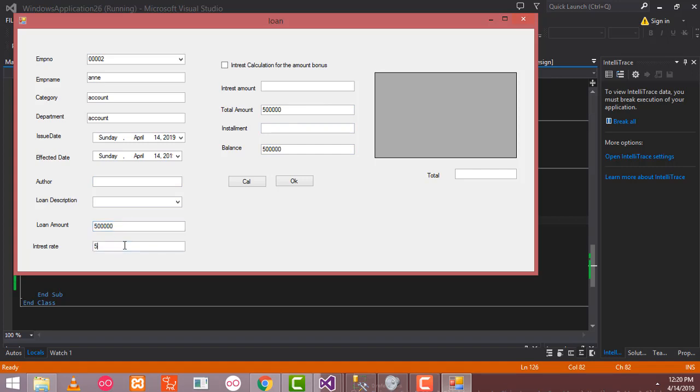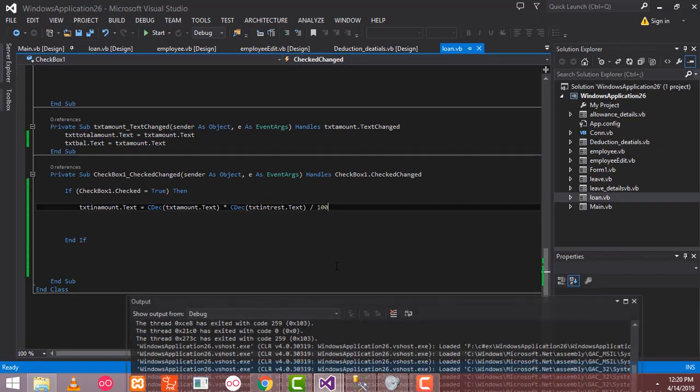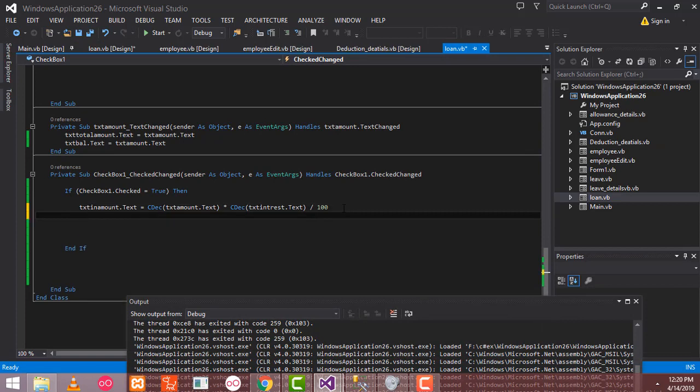If you enter 5% and check this checkbox, then only 5% will be displayed here. It's working fine, right? The 5% interest amount will be calculated and displayed here. Now what I'm going to do is the balance. We have to calculate these two values and display the final total here.